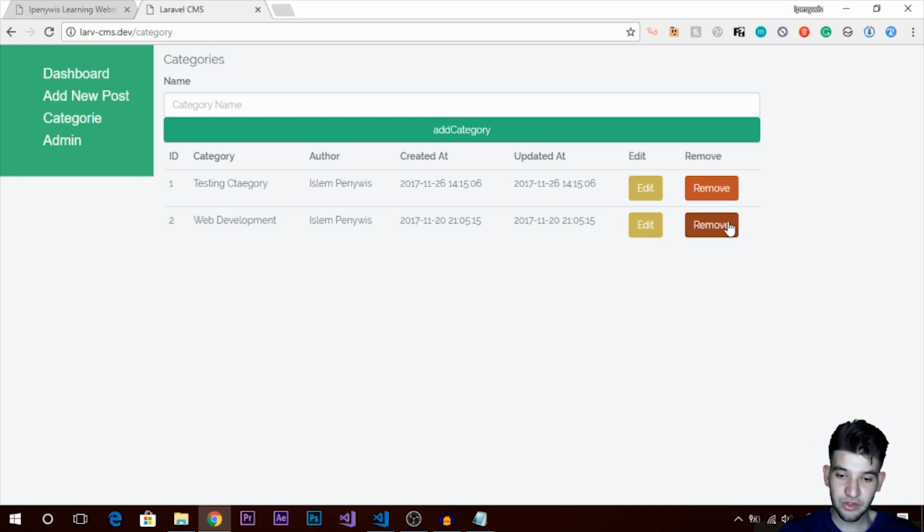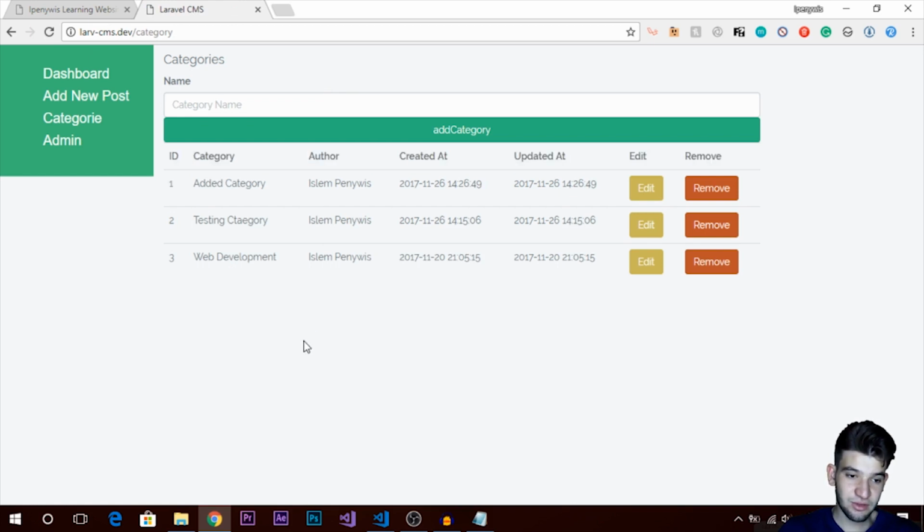Now as you can see, we have our testing category that we have just added and the web development category. Now you can use the remove and the edit here, which we're going to explain in the next video tutorial. As you can see, the created_at and updated_at timestamps are also available, and the author is the default author, Islam Pinus. Now if we try adding a category, this is going to work fine with no issues. As you can see, it reloads and adds the category, and it's the first one since it's ordering by created_at descending.